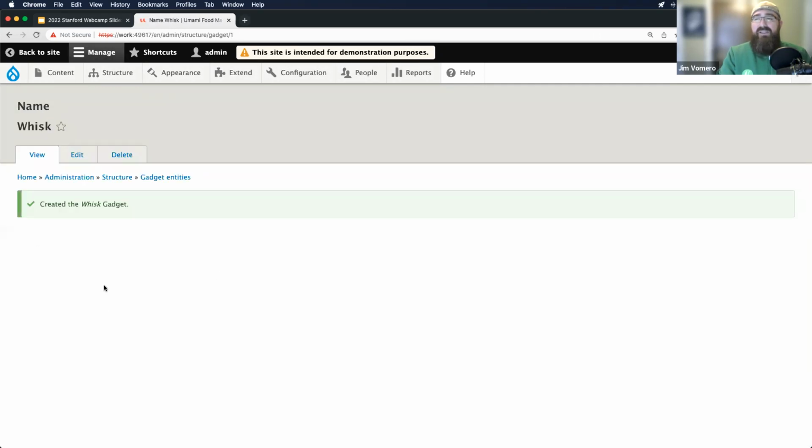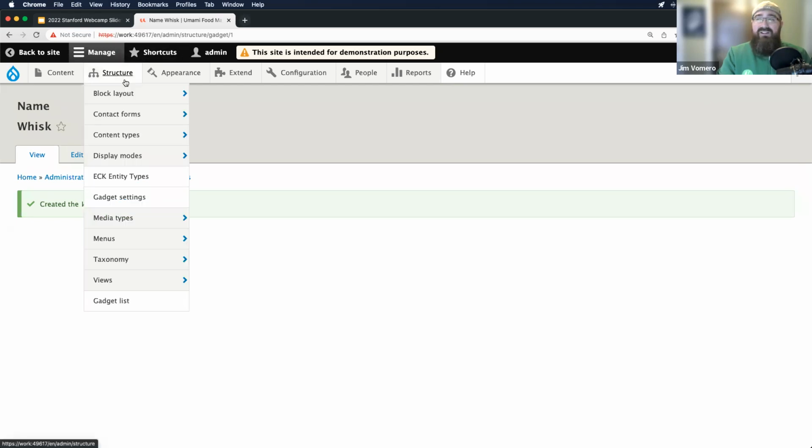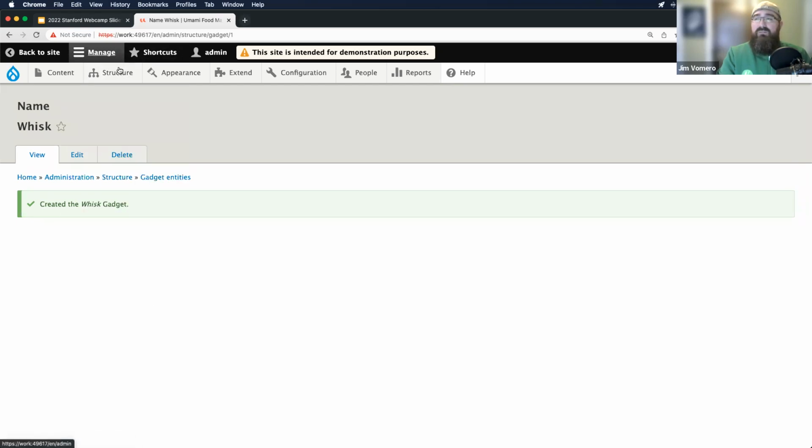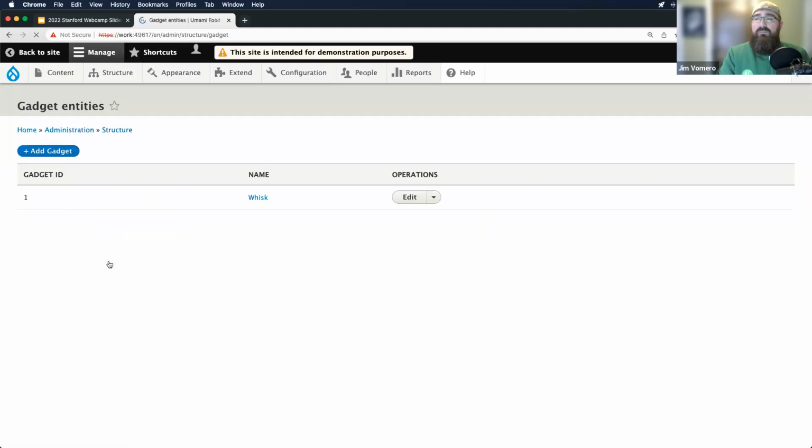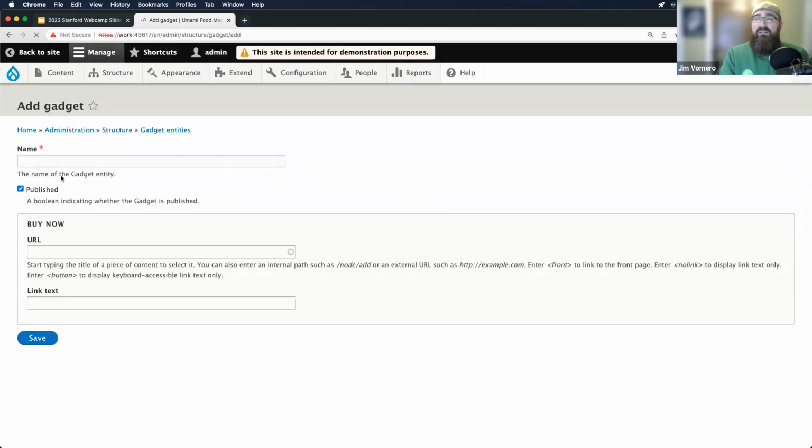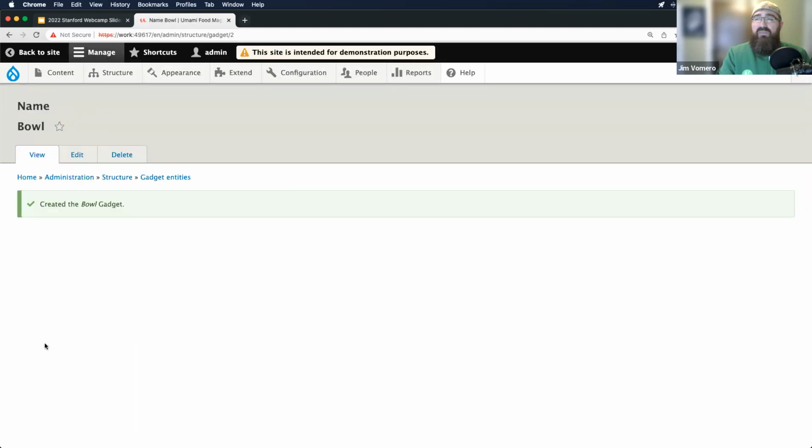And now I'm viewing the whisk page. I've created something that, just like in our ECK example, is not a node. It's not in the search index. It's not going through our workflow. A lot of the things that nodes have do not apply to this at the moment. It's a choose your own adventure. Let's create one more. Add a gadget, and a bowl. And there we go.